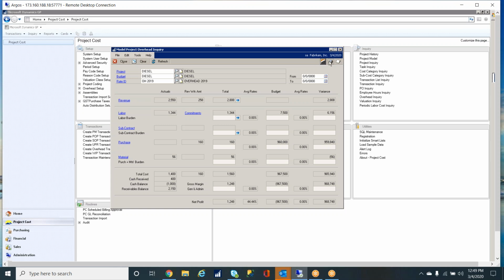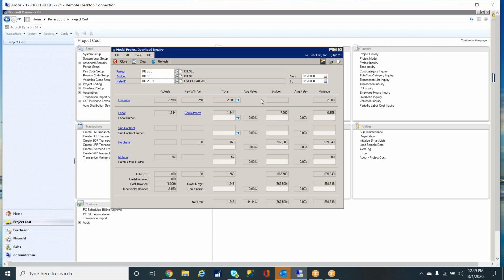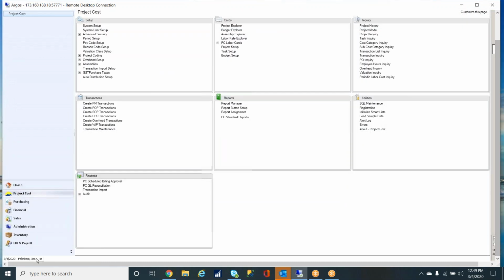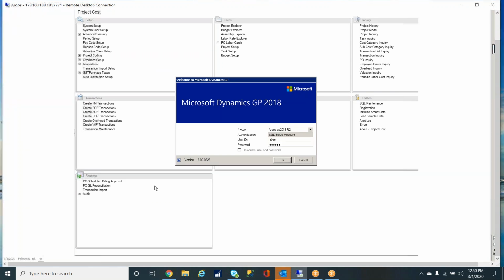So I just got this error message that said GP user is not assigned to any Project Cost user, and that's because SA is not really supposed to be assigned to use this tool. It has to actually be an accounting user of GP that is now going to run these reports. And that's really just to protect the security of the SA system admin user account. So I'm going to log in then as Adam Barr, and I'm going to show you how our new tool works.